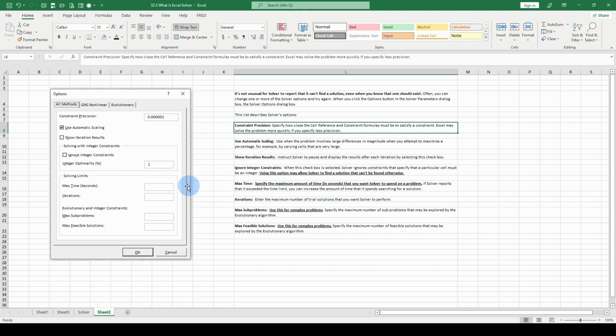Max iterations: enter the maximum number of trial solutions that you want. You can put 5,000, 3,000, 1,000, 500. That means how many times you want this thing to just recycle over and over and over. So you can put a max in iterations.